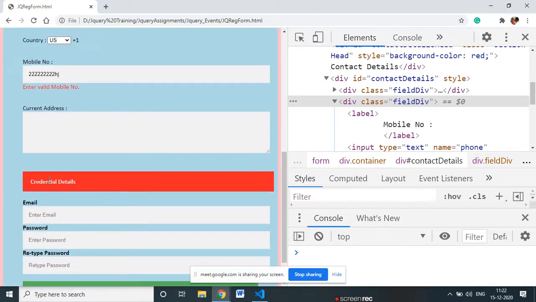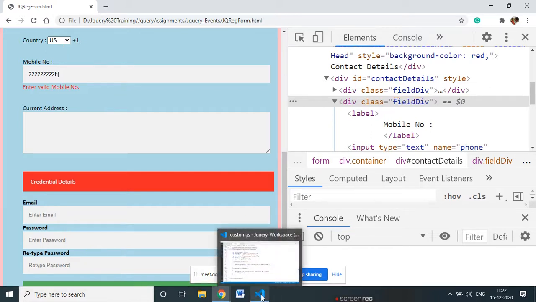Again, if you can see the spacing here, the space between those two fields is not fine. It's not uniform, it's not looking good. So what I need to do is put this field div. On this div we have added the CSS, and that CSS says to add the margin.